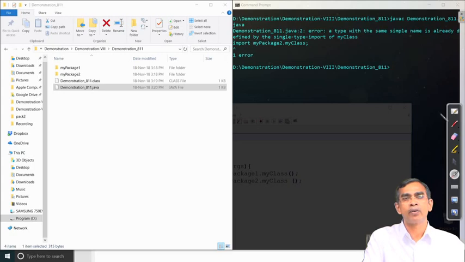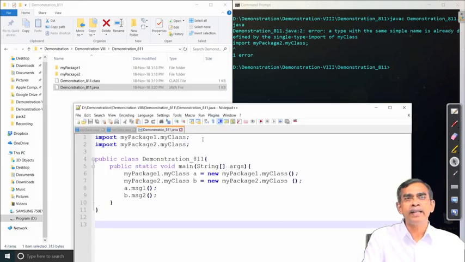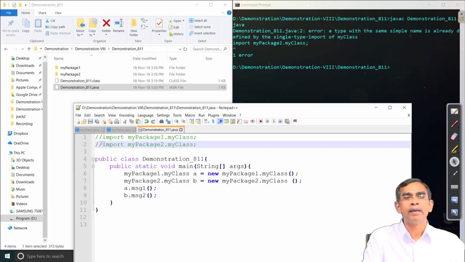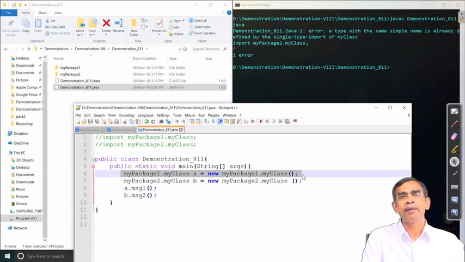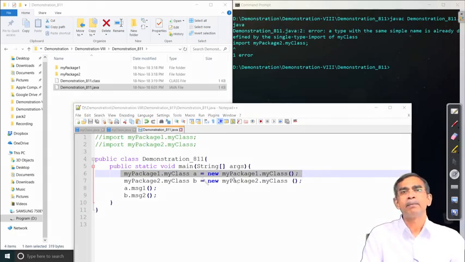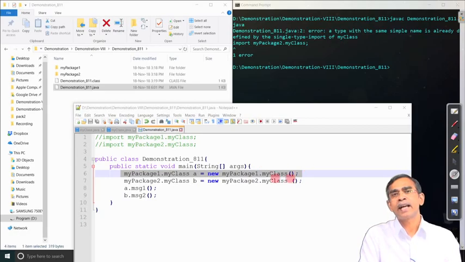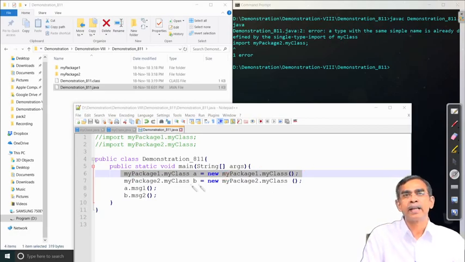So, what is the way out? The remedy is that we should stop using import here. Instead of import we can use the fully qualified name. I have given the fully qualified name, mypackage1.MyClass. It resolves the ambiguity that this MyClass belongs to mypackage1, and we can then successfully create an object A for that class. Similarly, for the other MyClass, which belongs to mypackage2, we can create another object B here.